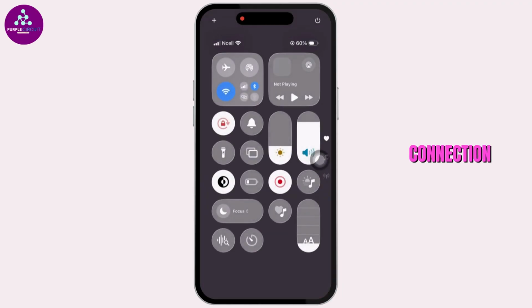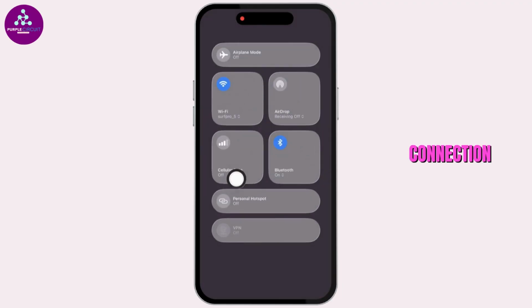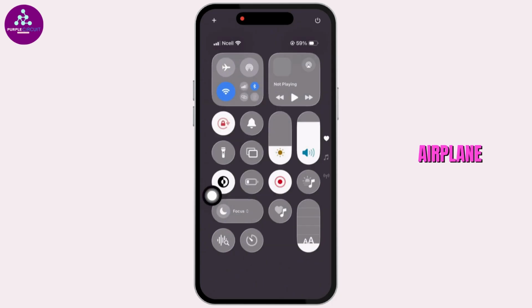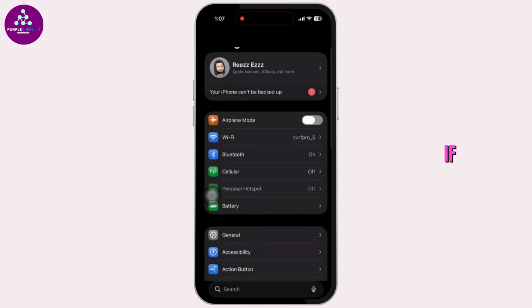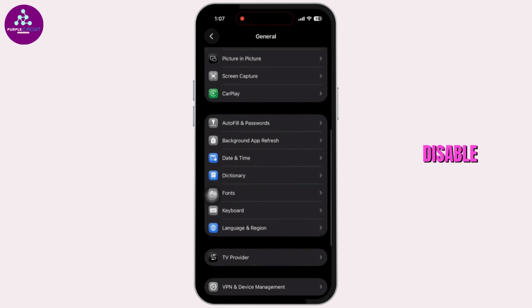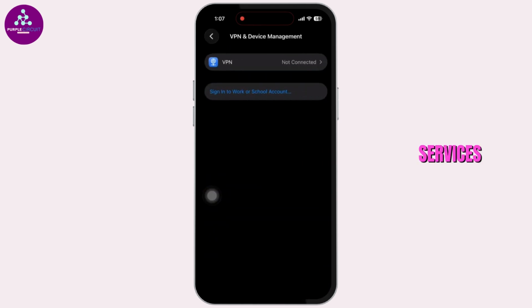Next, check your internet connection. Make sure you have stable internet connection. You can switch between Wi-Fi and cellular data. Likewise, enable airplane mode. Wait for a few seconds and disable it. This gives you a fresh network session. If you are connected to any VPN or proxy, disable it. Avoid free VPN services. Don't switch locations rapidly.